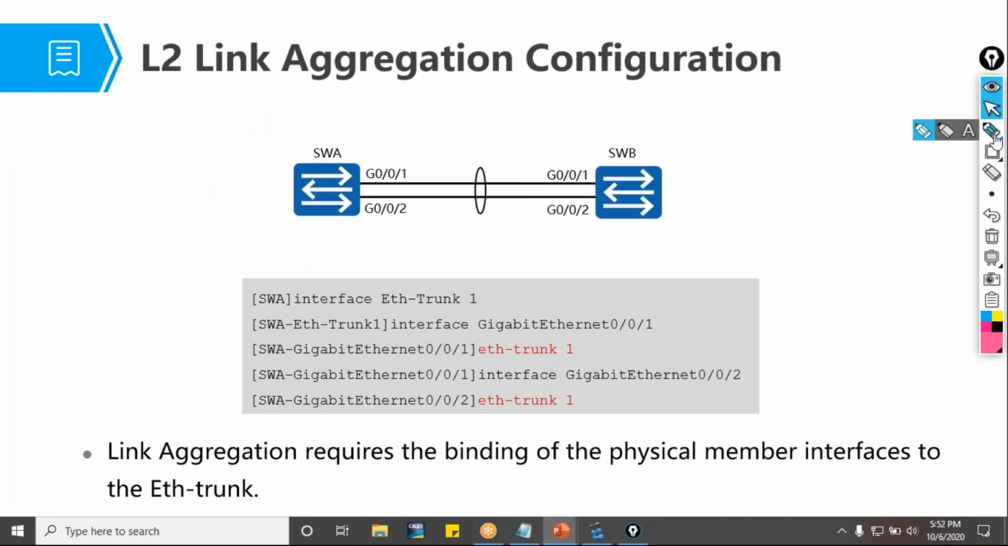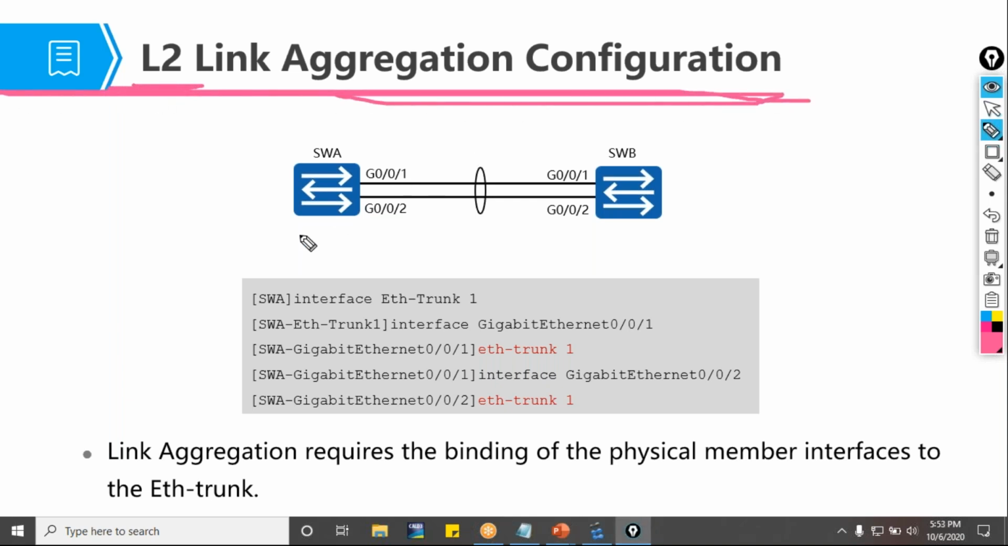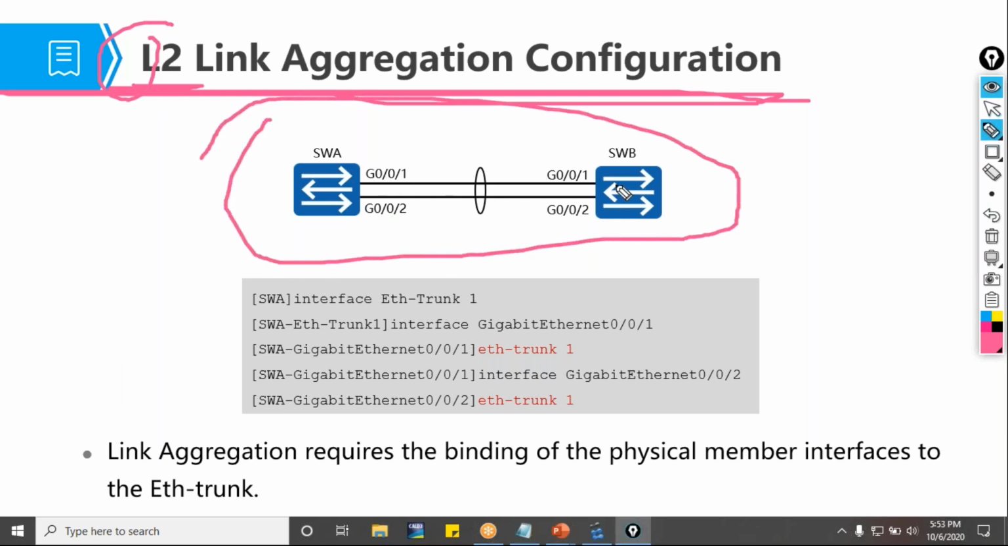So these are the steps to configure static LACP mode link aggregation in layer 2, not layer 3. Assume we have two switches connected using link aggregation: switch A with GigabitEthernet 0/0/1 and 0/0/2, and switch B with GigabitEthernet 0/0/1 and 0/0/2. First, go to the system view.